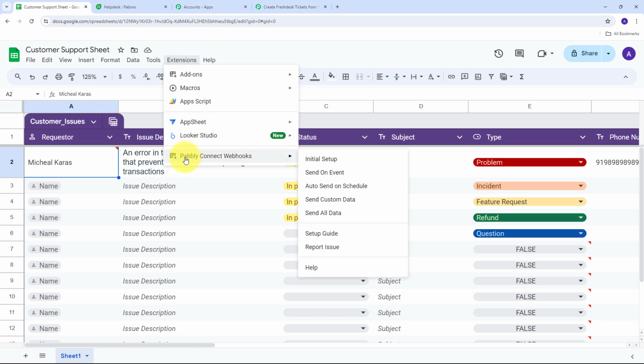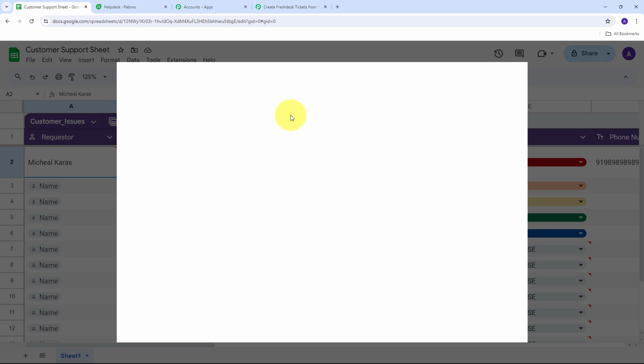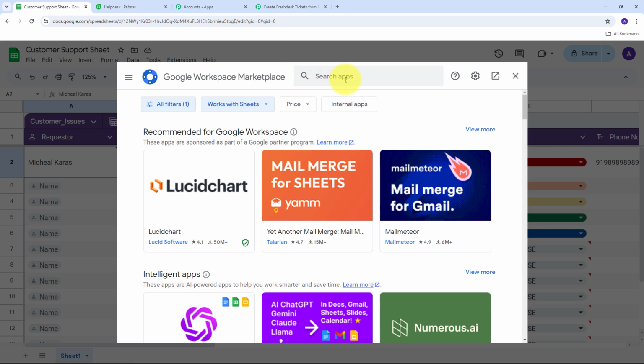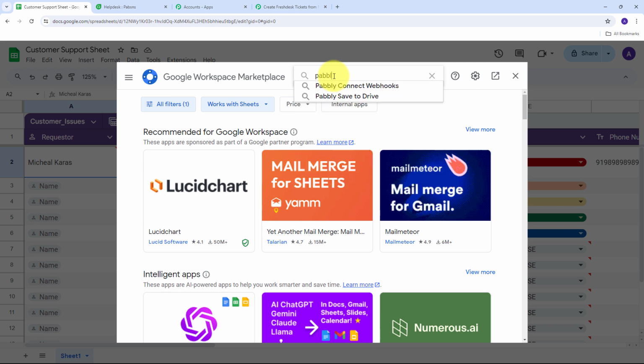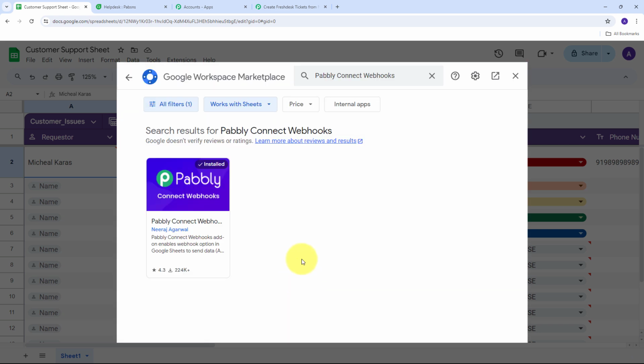If we don't have this extension, then we need to go to add-ons and click on get add-ons. This will take us to Google Workspace Marketplace. And now here we need to search for our extension. So I'm going to click here and search for my extension, that is Pabbly Connect webhooks. I'm going to select Pabbly Connect webhooks here, and here we will see our extension like this. We first need to install this extension, and I have already installed this. So I'm going to close this.